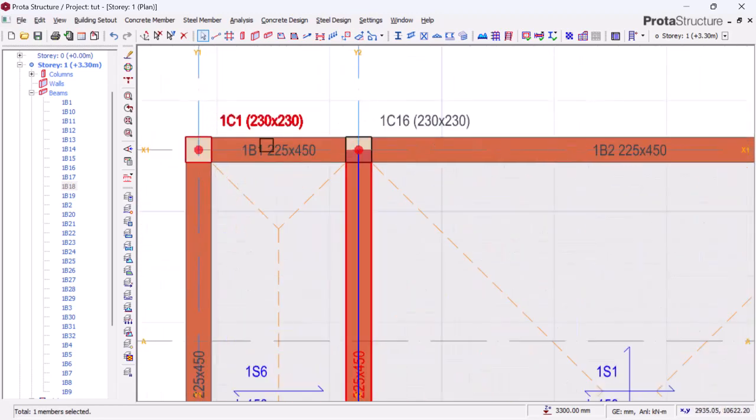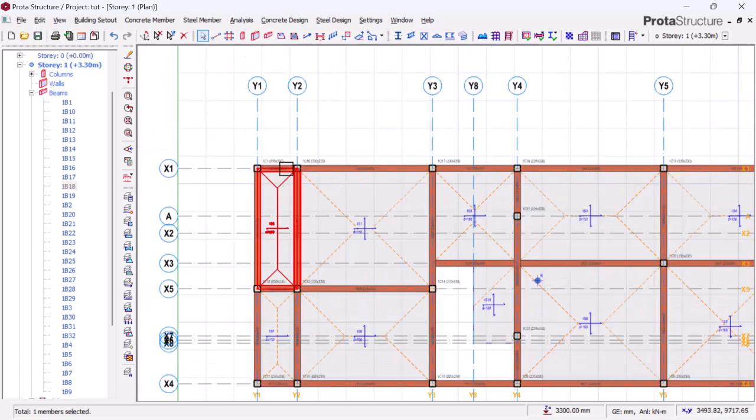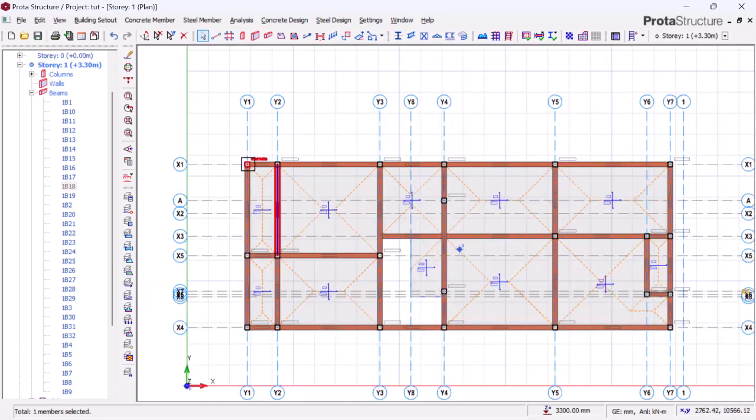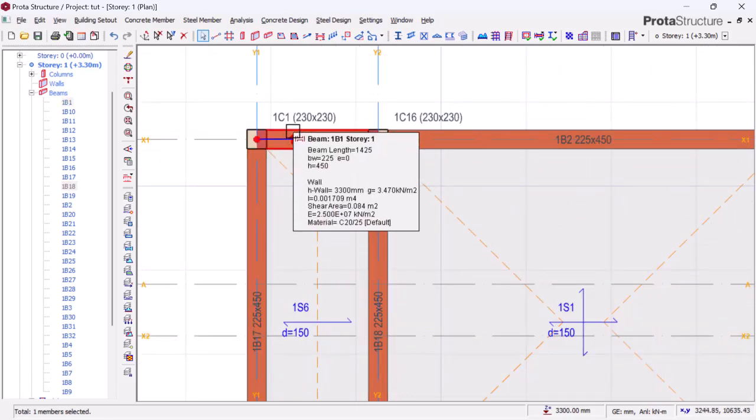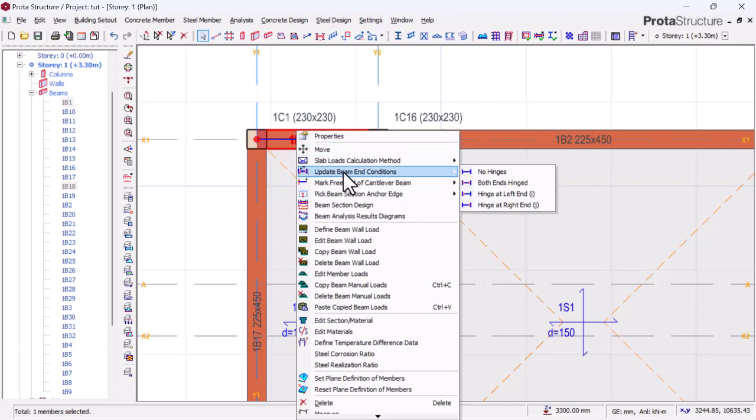I'll only use this as a reference by telling you, but in this regard, we are going to take it from this point down to the end of this point because this beam is continuous. So also on this other point, we're going to look at that. If you click on this beam, right-click, then go to Update Beam End Condition. Among the conditions, there is no beam hinge. No beam hinge is the state it is in right now because we've not hinged.